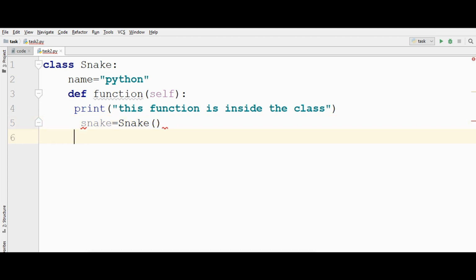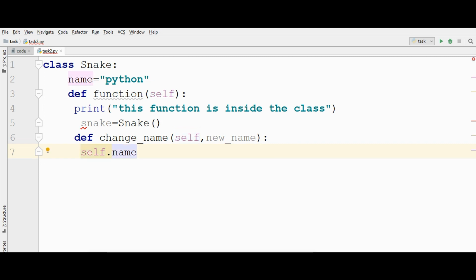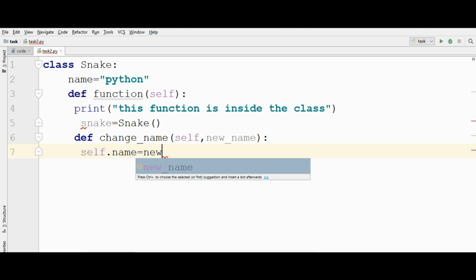For example, def change name, self and new name. Alright. Then self dot name, which is the attribute of the class, equal new name.